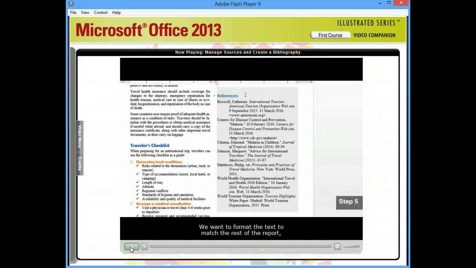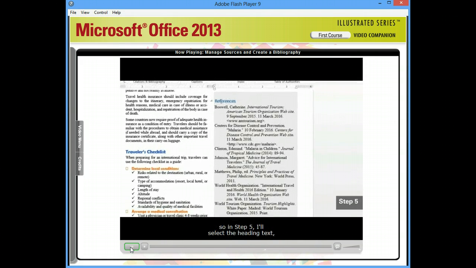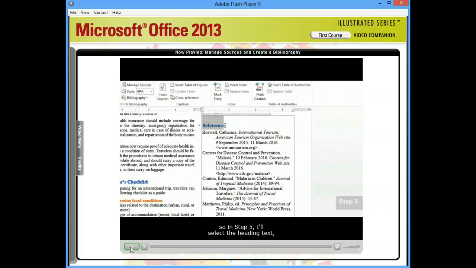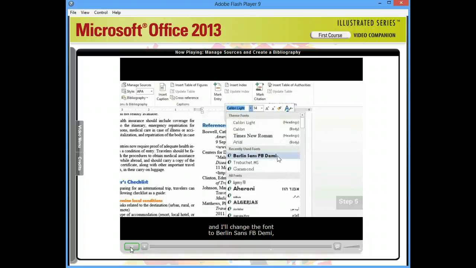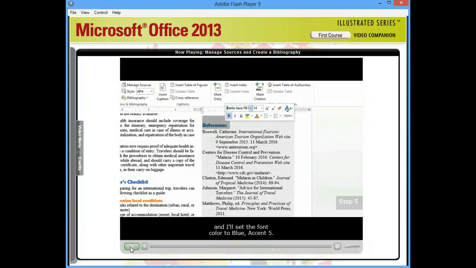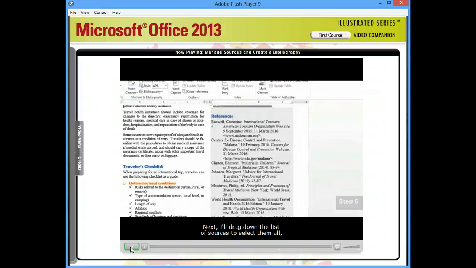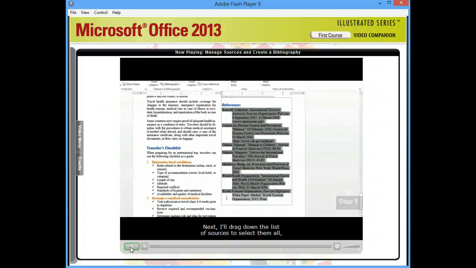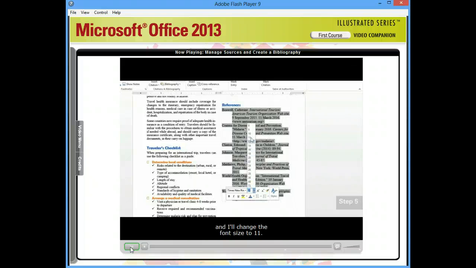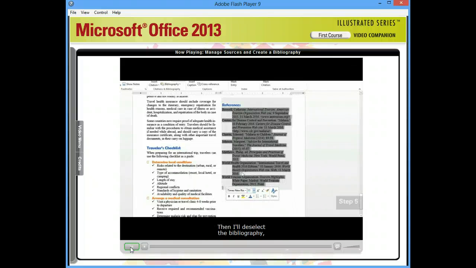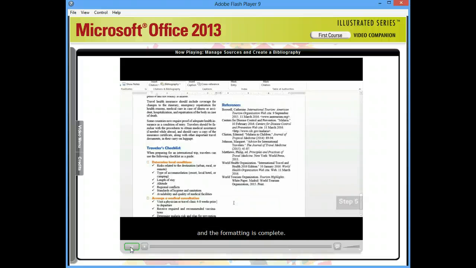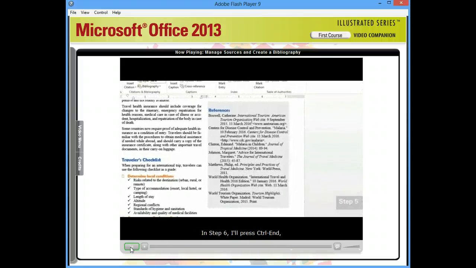We want to format the text to match the rest of the report, so in step 5, I'll select the heading text, and I'll change the font to Berlin Sans FB Demi. And I'll set the font color to Blue Accent 5. Next, I'll drag down the list of sources to select them all, and I'll change the font size to 11. Then I'll deselect the bibliography, and the formatting is complete.